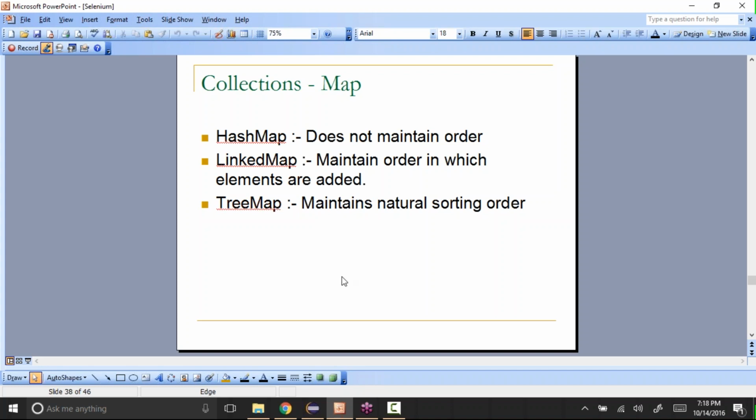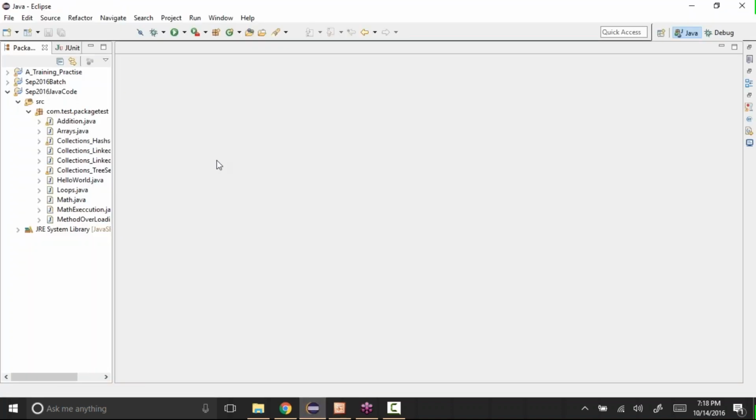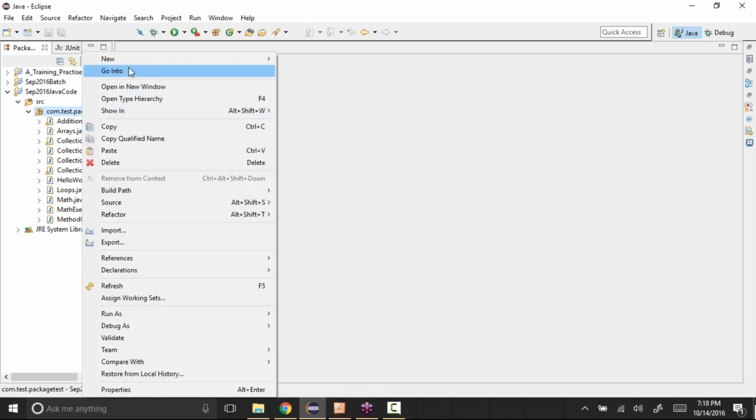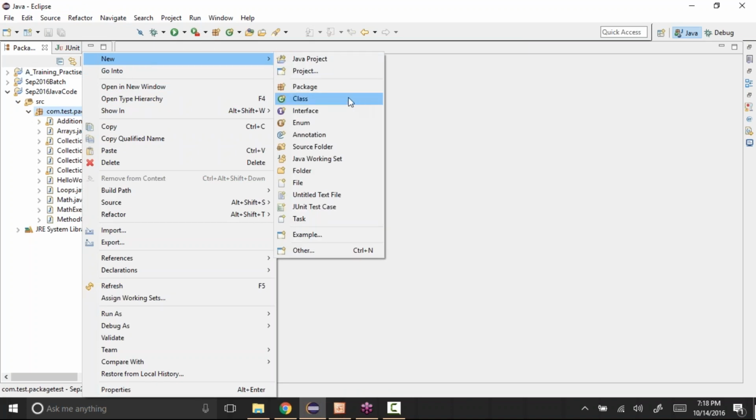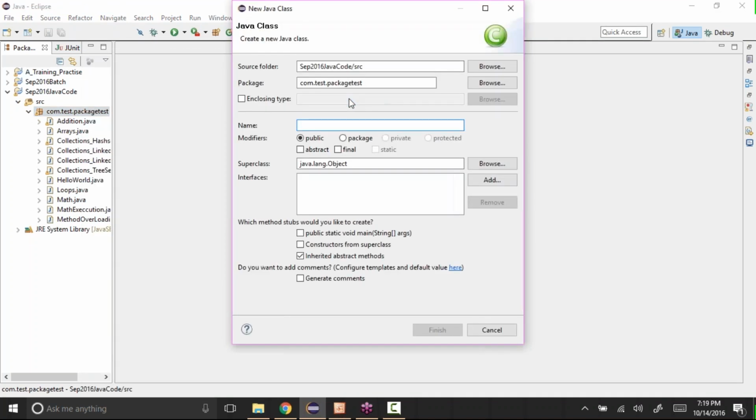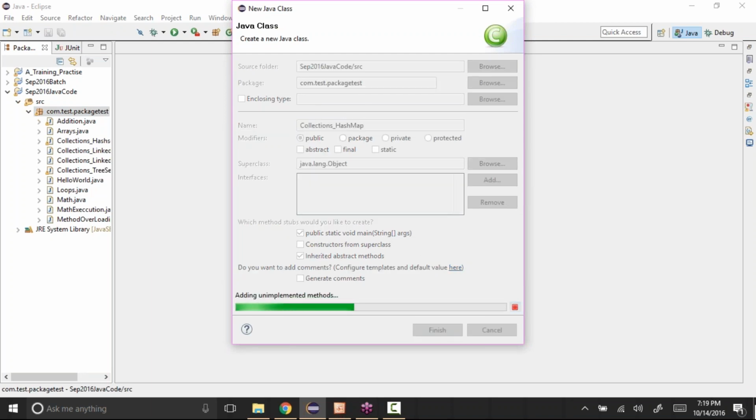So let's try to create a HashMap and see how we can store the values, or how we actually can create a HashMap. Let's go back to Eclipse and I'll create a new class. Right click on the package, go to New and select Class. Let's give some name to it. I'll say Collections_HashMap, and I want a main method. So I'll select that main method here and click on Finish.